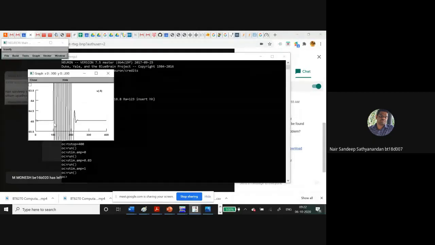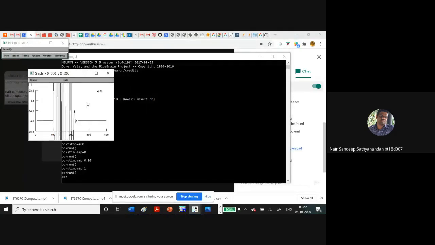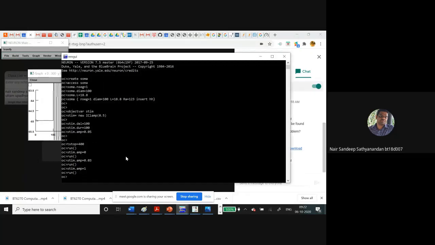So if you increase the current, you can see that multiple action potentials are getting generated. Okay. Anyone has any doubt so far? Because I will be connecting the dendrites also right now. Right now we only introduced how to apply a stimulus to the soma, and then how to observe the response of that soma.